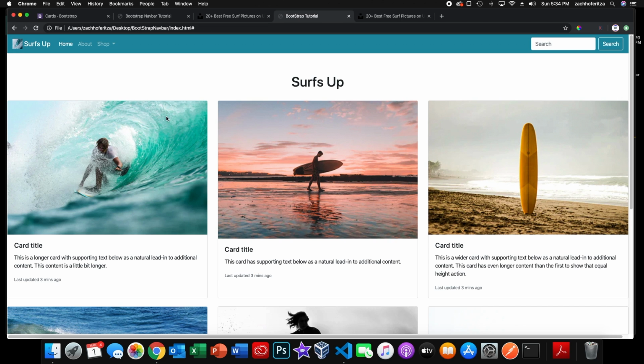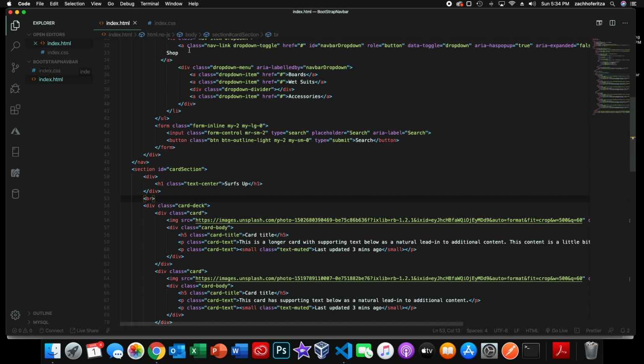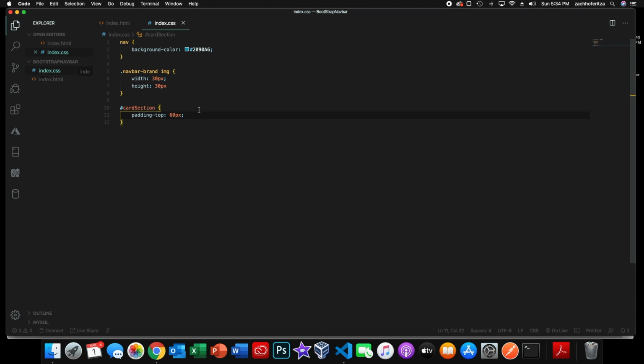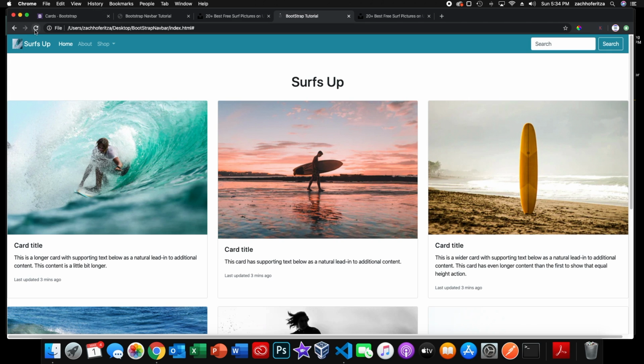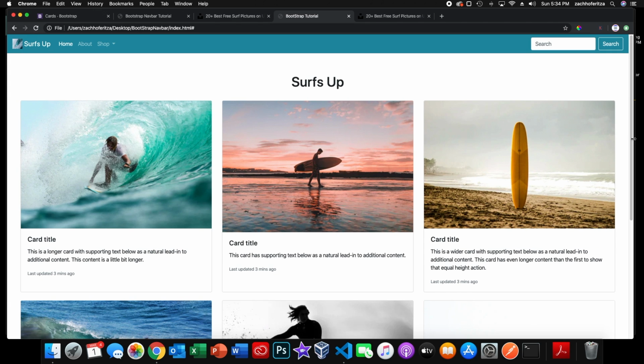We can even do, on this card section, let's go ahead and give it a margin for right and left. So I'm going to do just a margin of 0, let's do 40 pixels, and then 0 and 40 pixels, and that should give us a little bit of margin on the sides there. Then there we go.